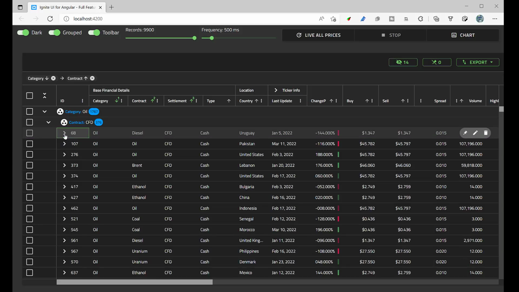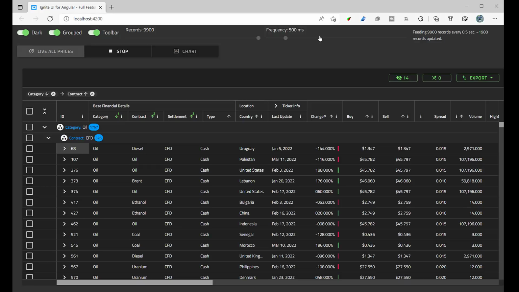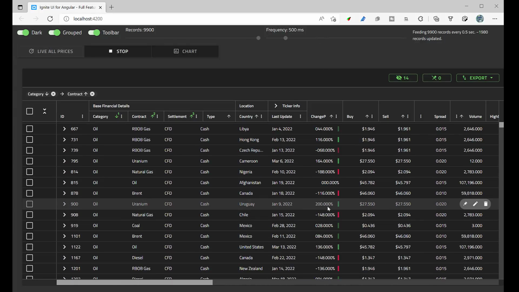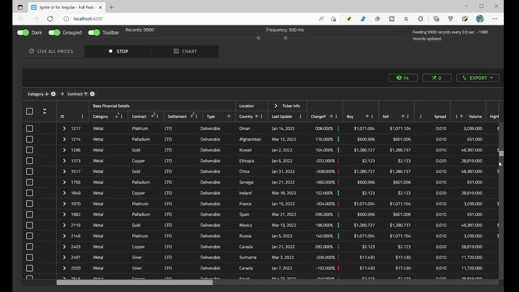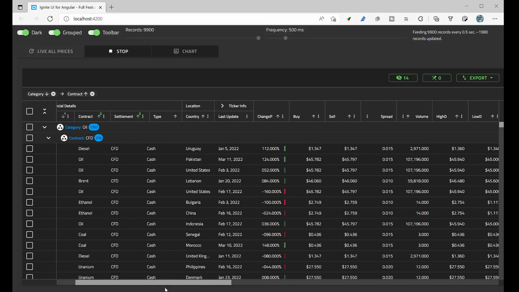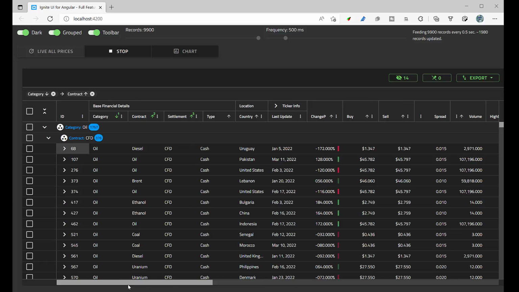If you have the need for real-time streaming data, the grid does support real-time data updates. You'll note here that as I scroll, this data is being updated. In the upper right, it's telling us that it's updating about 2,000 cells every half second. The nice thing about the grid performance is it's unaffected by streaming and real-time data feeds. You won't see any difference in the performance if you're streaming data or if your data is already displayed in the grid.